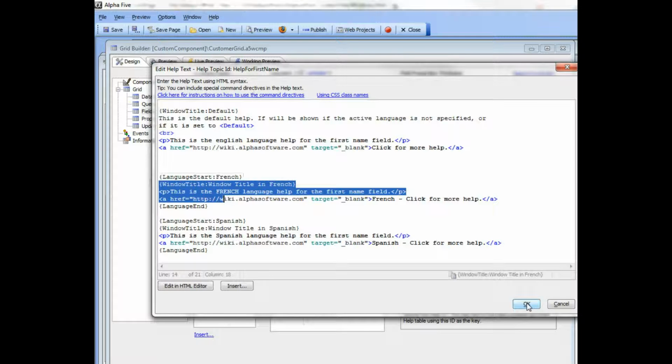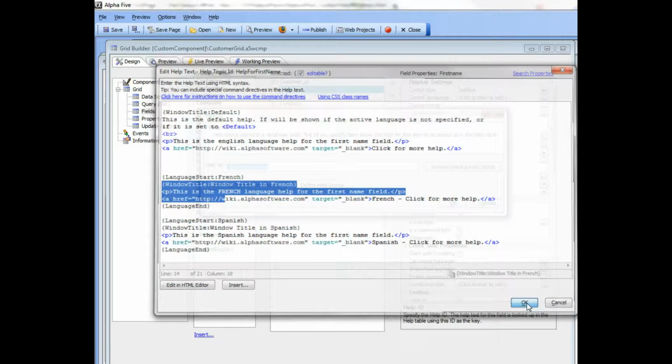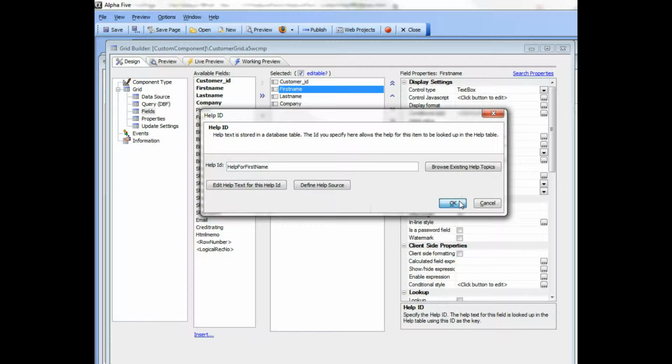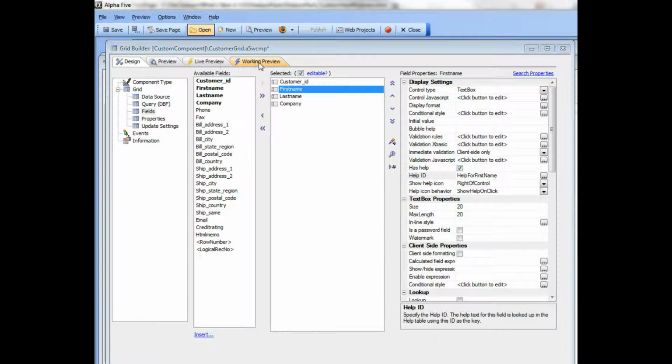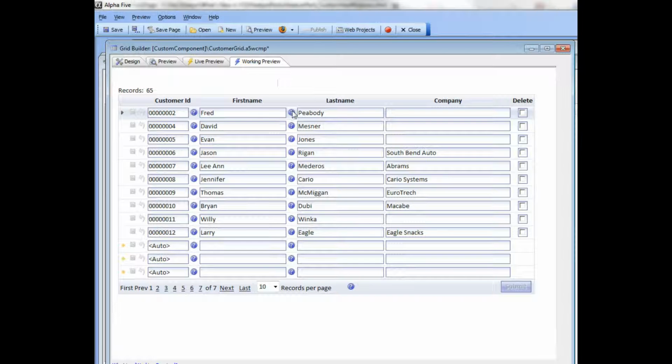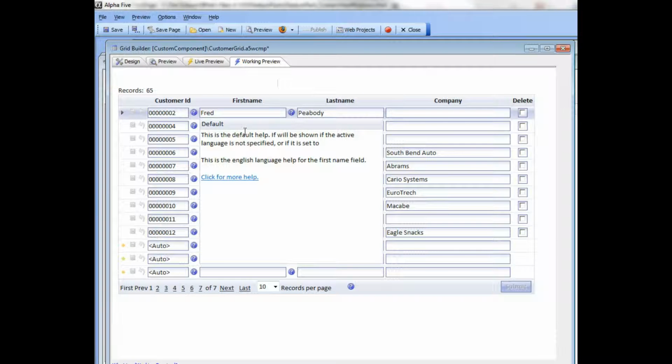Let's go ahead now and test this out. At this point there is no active language. It's the so-called default active language. So when I press the button, you can see the title says default, and I'm getting the English language help.